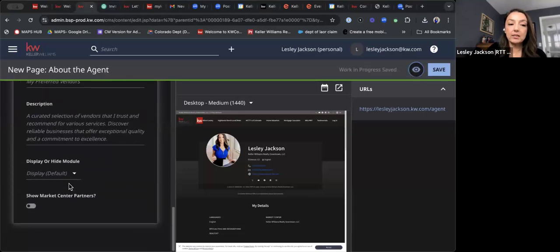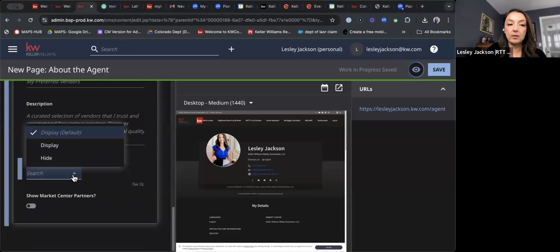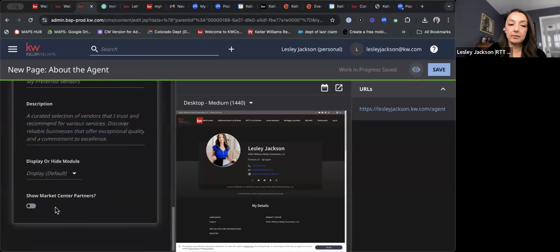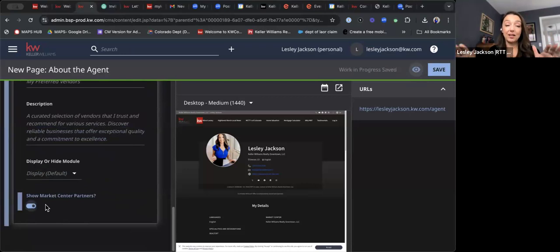So this is where you get to display your vendors or you get to hide them. You could also toggle on show market center partners. Now, the really cool thing about this is that each and every market center here in the region will have their own vendors. What they'll get to do is share those vendors with you. Once you toggle this on, they will then be displayed. So if you don't have any, no sweat.